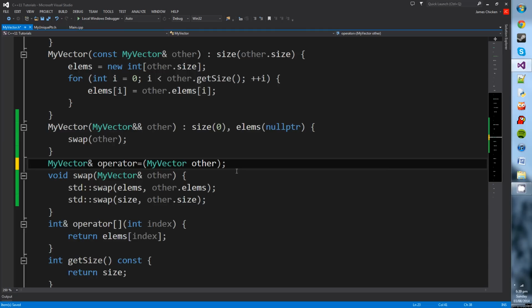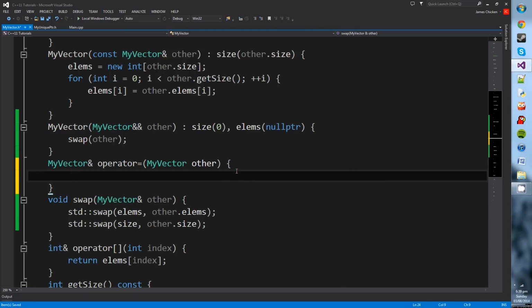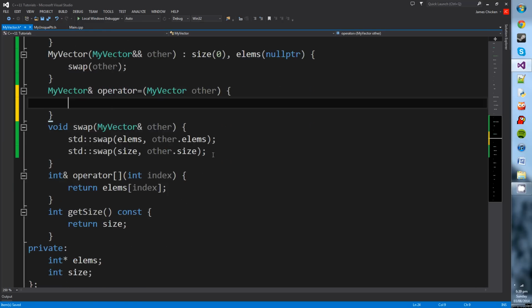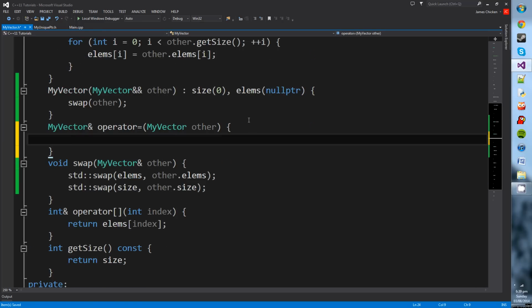Okay? And because it's a value, I can modify it, and no one else will notice, because it's my personal value. It's nobody else's, it's mine. So I can steal its guts if I like. So in the assignment operator, all I need to do actually is call swap with other. Okay?